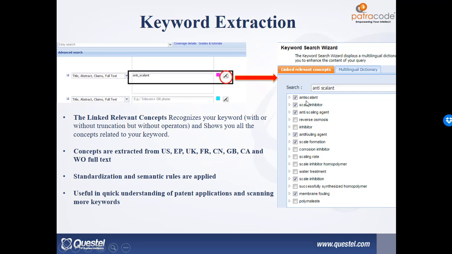For example, here it comes as antiscalant, scale inhibitor, anti-scaling agent, then anti-fouling agent, scale formation, scale inhibition, or membrane fouling. We find all these concepts are related to my word antiscalant, and they can also be used as synonyms along with it. So if you just click on them, Orbit would automatically take them in using the OR operator.